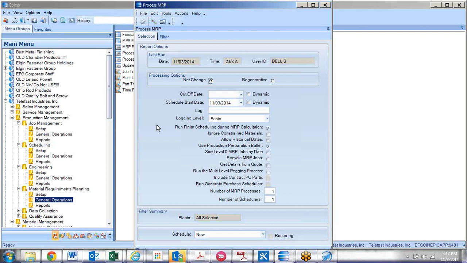Recycle MRP jobs says that, you know how you get those big numbers for MRP jobs? Well, if you didn't use an MRP job number and you have recycle, it could use that job number again in a full regen. So the numbers just don't keep getting bigger and bigger all the time. It goes back and kind of fills in the holes.